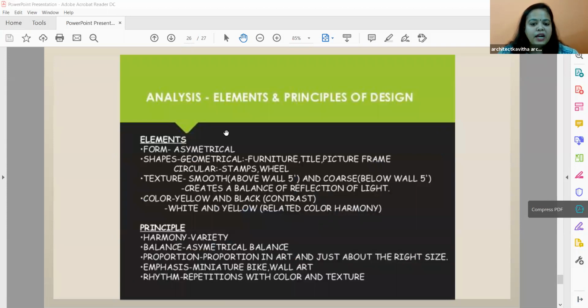The last one is the analysis. So what have you seen? Form, shapes, texture, color. Again, these things can vary. So whatever case study you do, these elements and what you have observed can vary. As I said, SWOT you have to do. SWOT: strength, weakness, opportunities, threats. That itself you can write in your analysis statement.